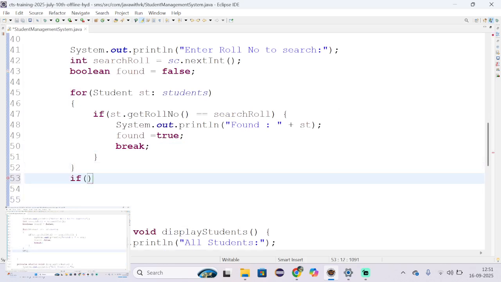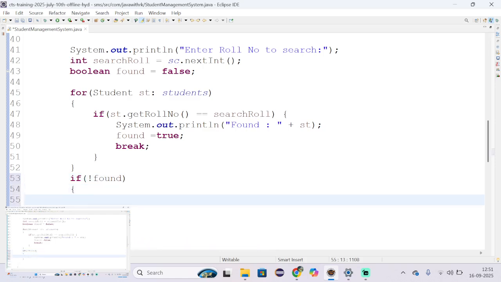After this for loop, if not found, meaning found is false, then System.out.println of student not found. That's it. Save this.